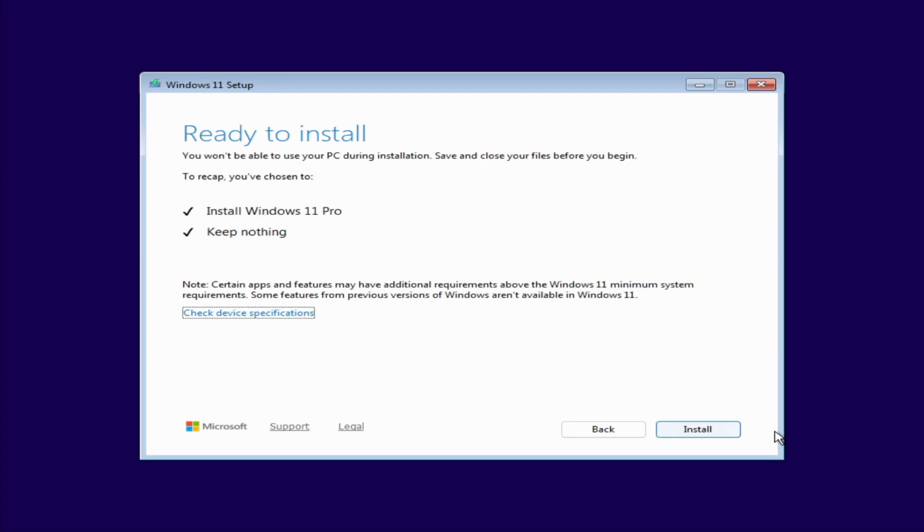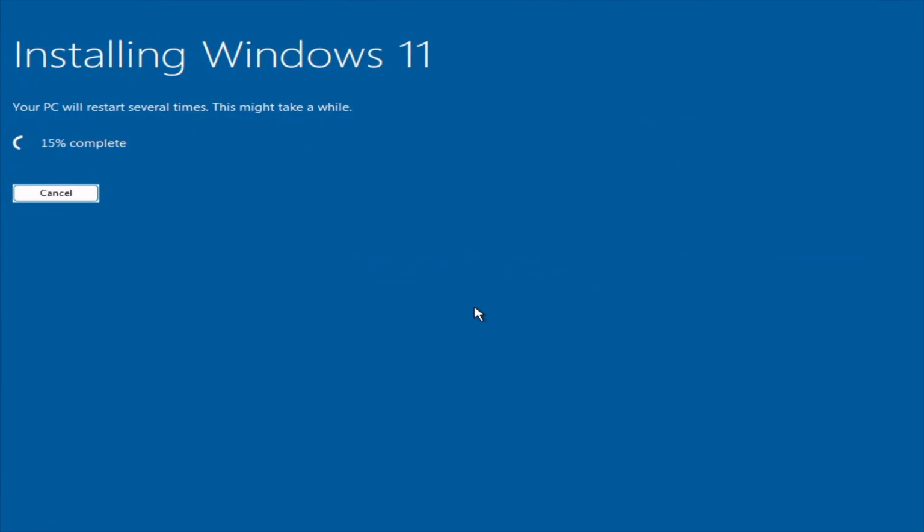Now click on install. Now you've got to wait 10 to 15 minutes to complete the installation. During the installation, your PC may restart several times. Don't worry, the installation process will keep continuing even after restart.